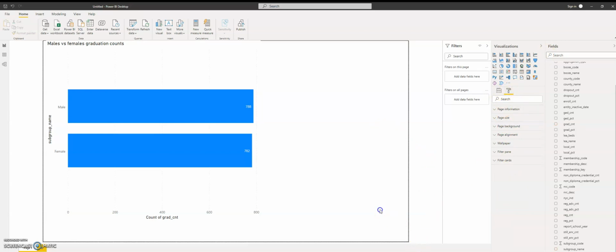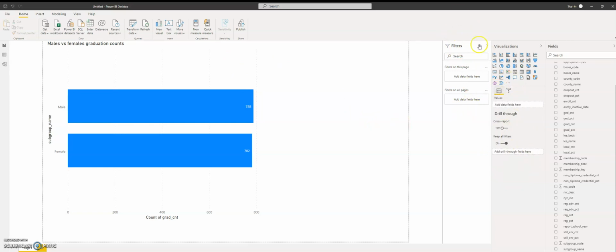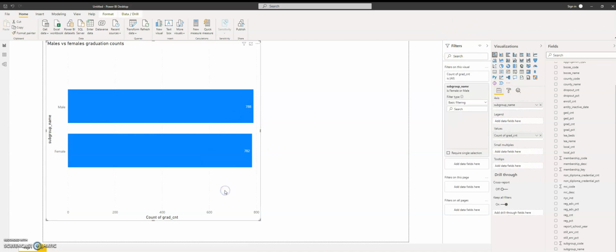So if you look here, I just clicked out of it, and my filters and what's over here has changed. It no longer has those fields here because I'm not in my visual. So I just click back into my visual. It's important to understand that because that can happen by accident and you don't realize it happened, and then you get yourself lost.